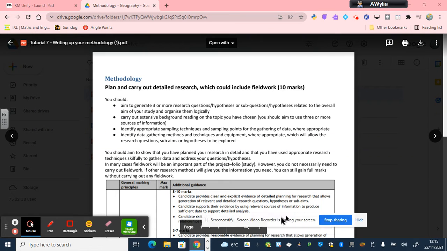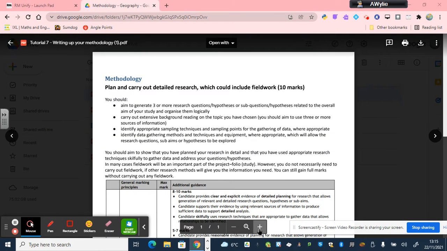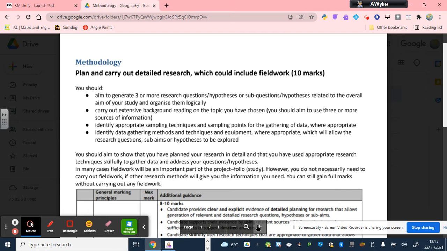Okay, in this tutorial, we're going to consider how to write a methodology. You will find in the particular area of the website where the methodology is 3 example methodologies, which I would strongly suggest you take a good look at to see how different students have approached the completion of this chapter of their project.